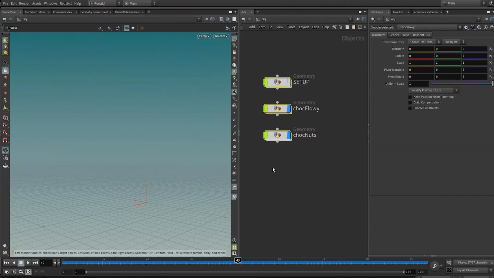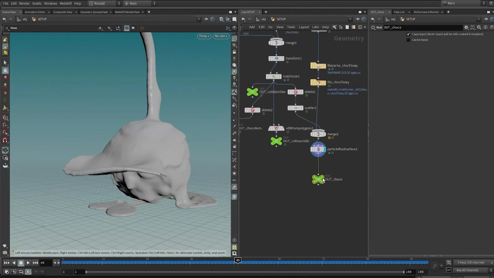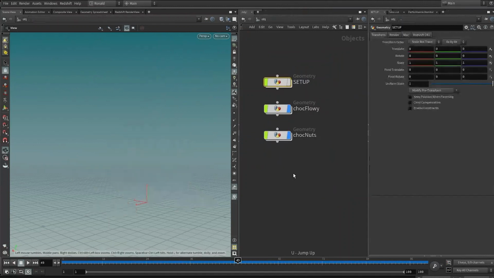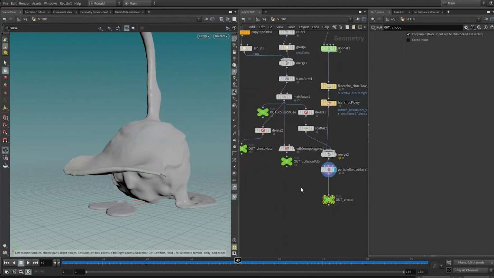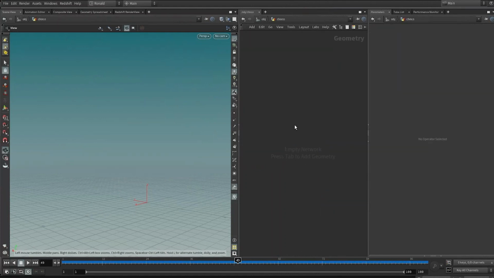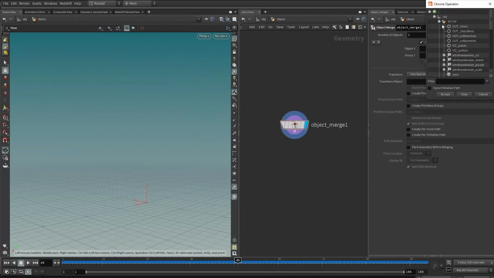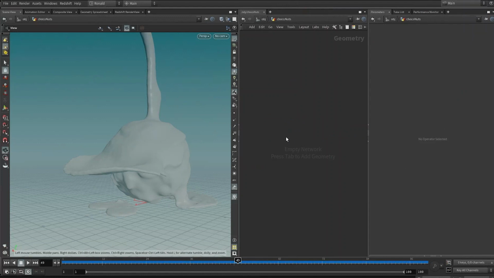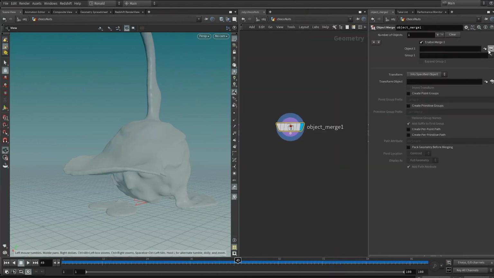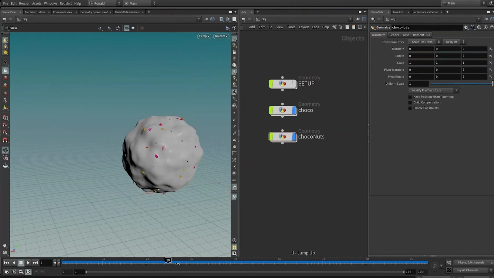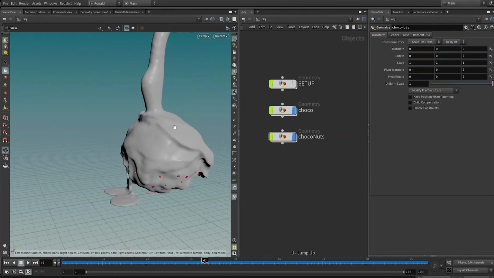Let me just get the names to be exactly the same. This is choco, this is choco nuts. Okay, so let me do that. It's choco and choco nuts. Okay, so inside the choco node, drop down an object merge, navigate to the setup and find choco, and on choco nuts drop down an object merge and navigate to choco nuts. So we have 2 geometries over here, and over time we can see, oh, I love the folds over here.